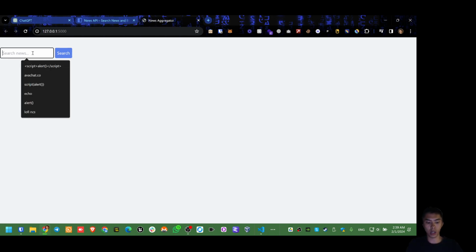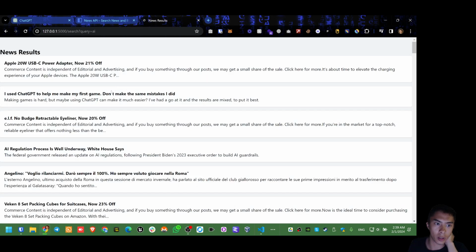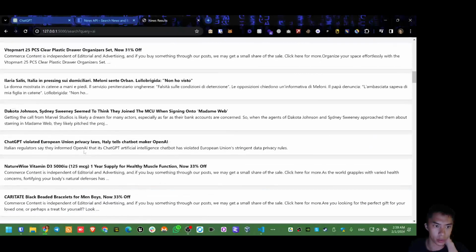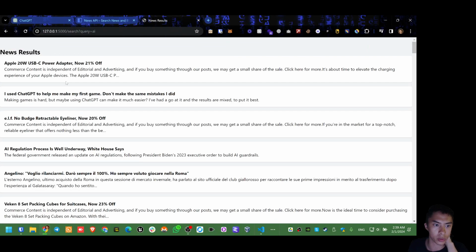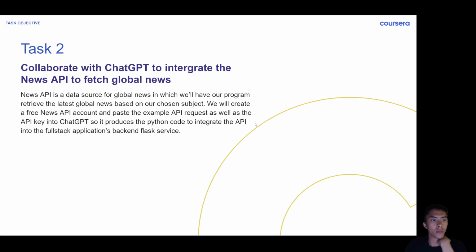Let's search up AI. What happens if we hit search? It brings us to news results. Okay, so it's a really basic thing. It looks like it's multilingual and everything. Fantastic. Okay, so that's our basic framework. So that's task one, general framework. All right. Also, skipping ahead a little bit, task two is actually to integrate that news API.